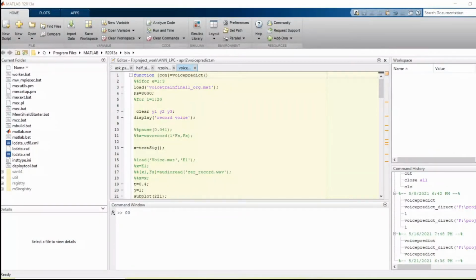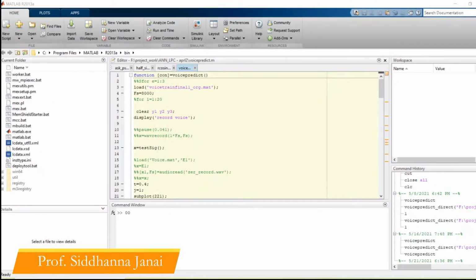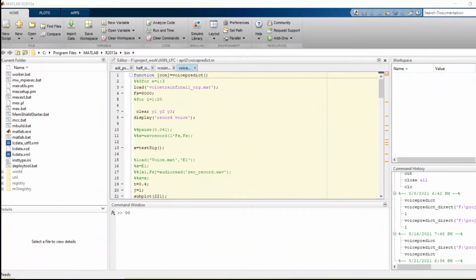Hello everyone. Today I'm going to explain how to use MATLAB Simulink. Double click to open MATLAB software. Then you will get this window in the home screen. Now you have to click on Simulink library.